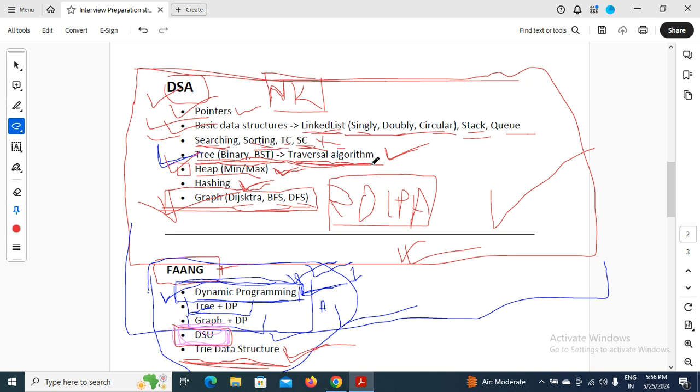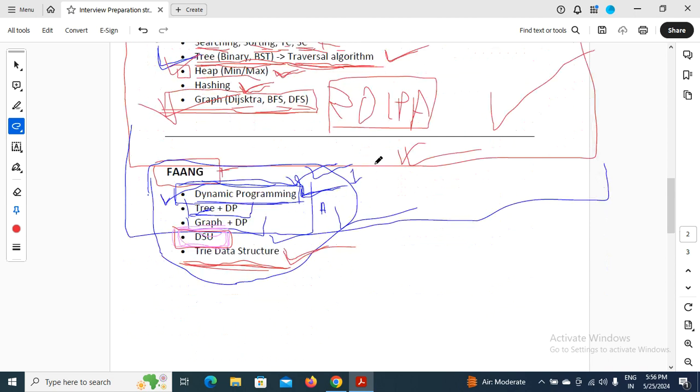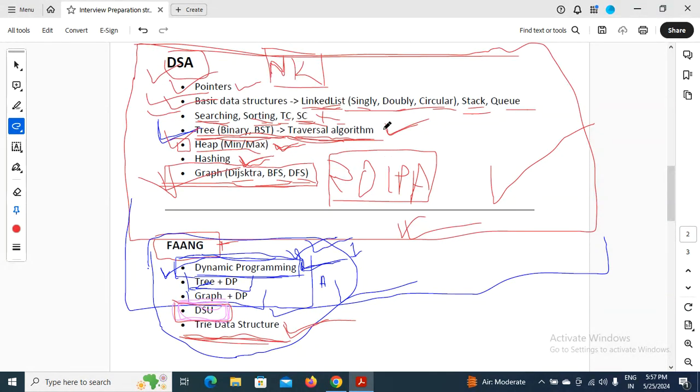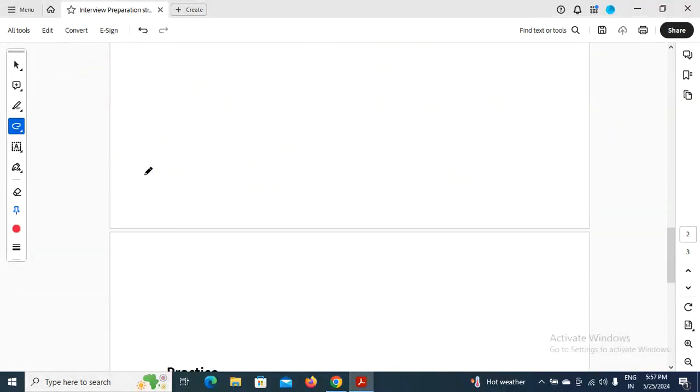But now the thing is how to practice. What are the questions needed to practice? Because this is something the companies will not directly ask, like write a tree traversal algorithm. They will not give simple questions. They will give you questions which are based on one of these algorithms, but they will not ask you direct questions. So how to practice?